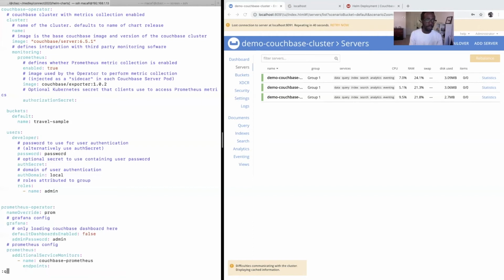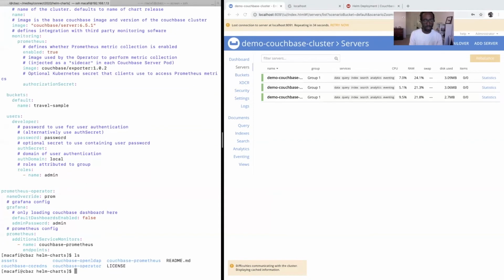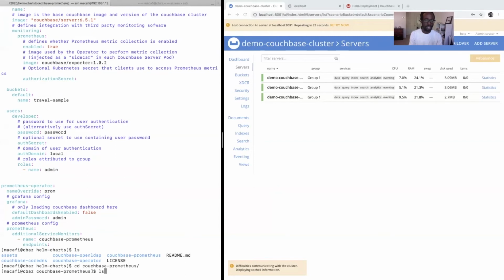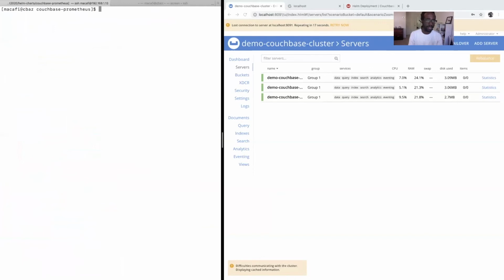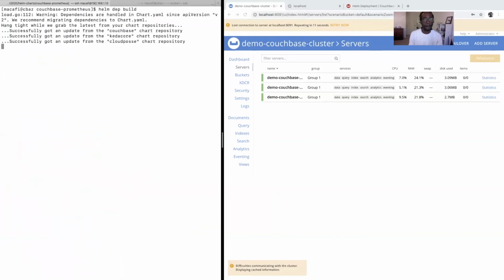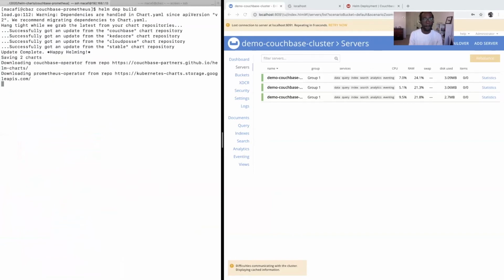In order to install this, usually what you want to do is go into Couchbase Prometheus. Since this chart itself isn't published, it's from our Git repo, you want to do a build of the dependencies. Sorry, helm dep build. And now we can do helm install monitoring chart.